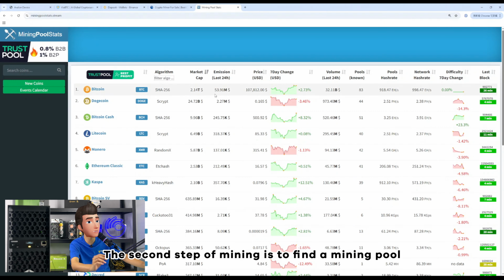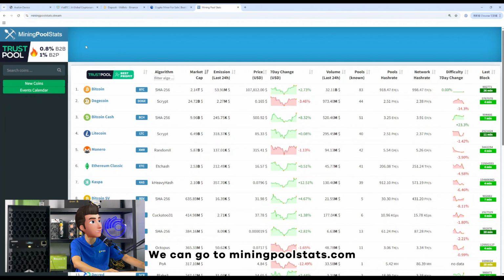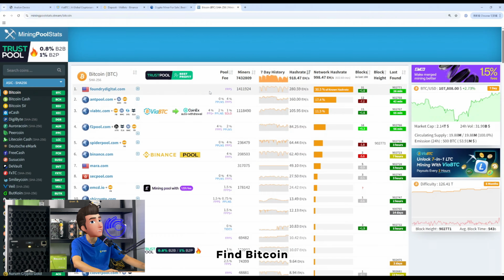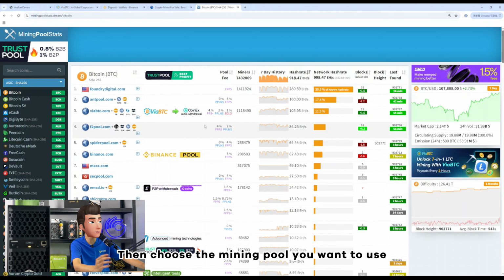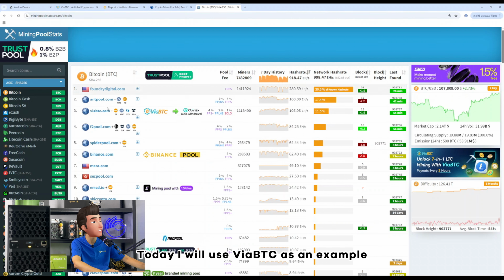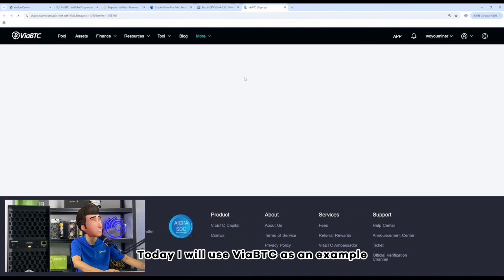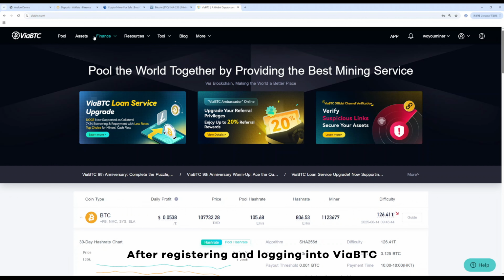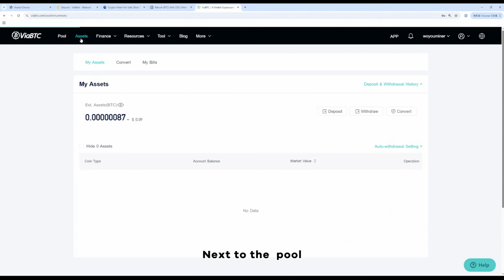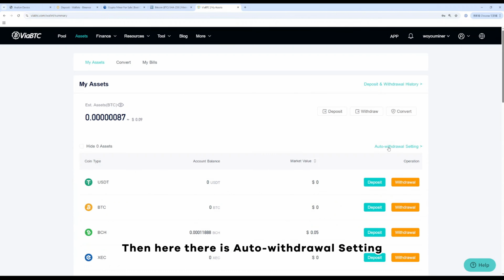The second step of mining is to find a mining pool. As for mining pools, we can go to miningpoolstats.com, find Bitcoin, then choose the mining pool you want to use. Today I will use ViaBTC as an example. After registering and logging into ViaBTC, we go to the Assets section, next to the pool. Then here there is auto-withdrawal setting.